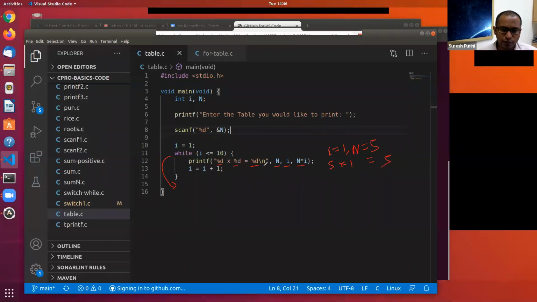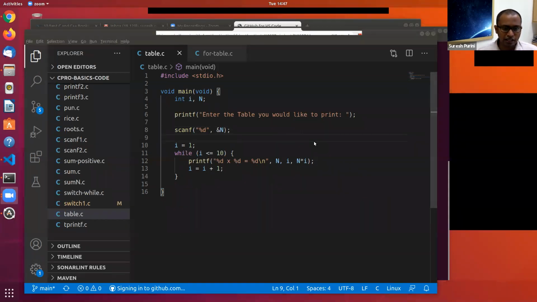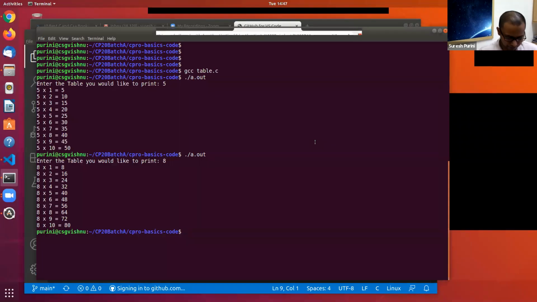And then again we increment i by 1, and then you go back to statement 11, and again we check if i is less than or equal to 10. If i is not less than or equal to 10, then you come out of the loop. And if it is less than or equal to 10, you go and execute the statements of the loop. This is the syntax of the while statement. And if you want to see, we can do a GDB on this program and see how it is working.